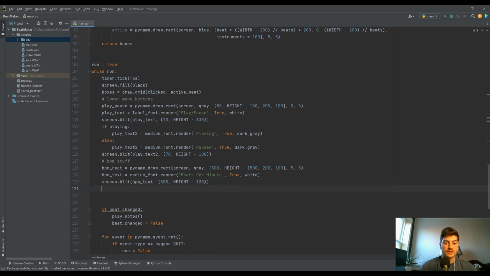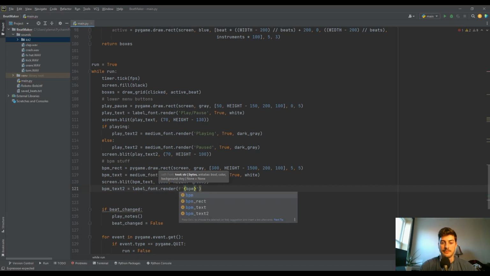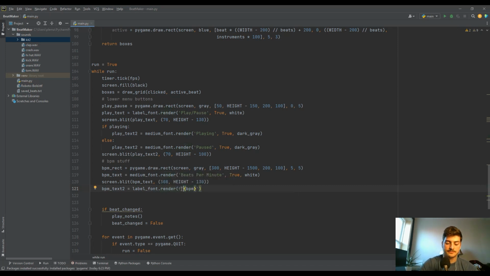And then we'll do a second text that's actually going to show BPM text 2. And that's going to be the label font because that can be big. This is going to show the actual beats per minute, so not just the text telling you what it is. So this will be label font dot render. And then you could make this a formatted string if for some reason you wanted to add anything other than the beats per minute variable. I'll do it that way just to show it could be done. So in theory, you could say like BPM colon and then BPM if you wanted to.